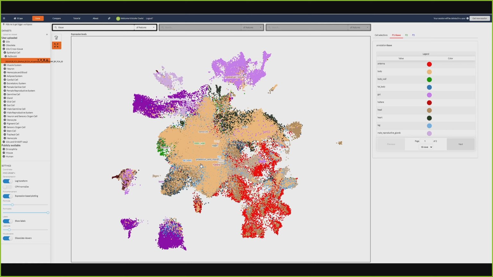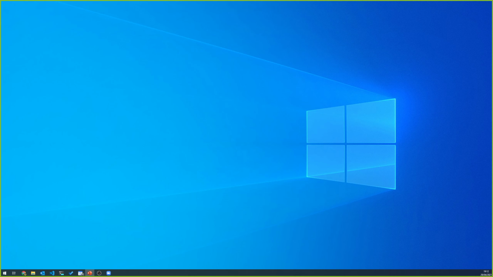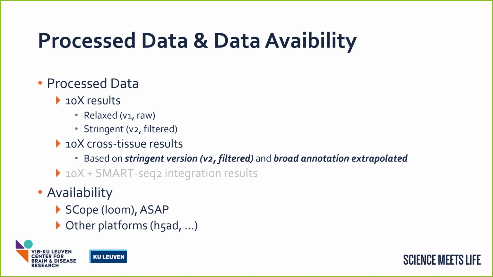You can see that we've got some cells from the antenna, from the body, and the head. A lot of the cells, almost every cell that you find in a tissue, you find also in the body or the head data sets. So no more switching backwards and forwards.